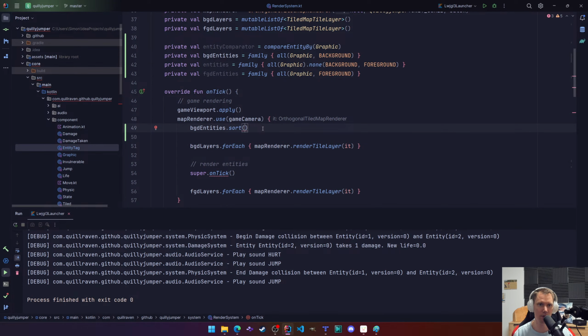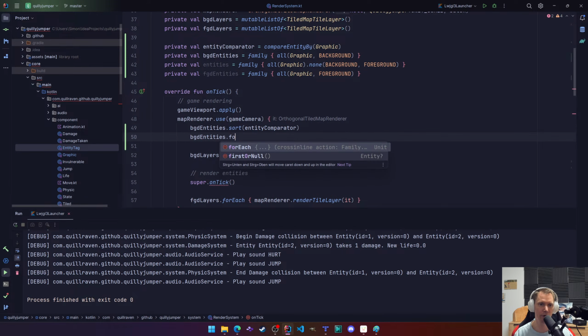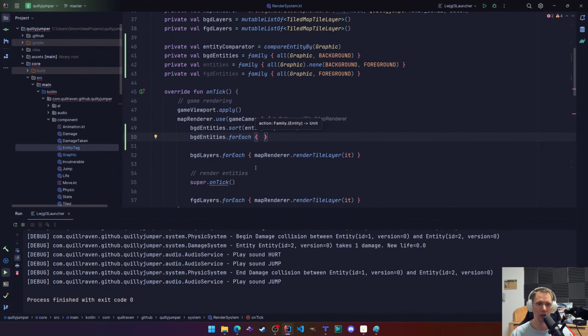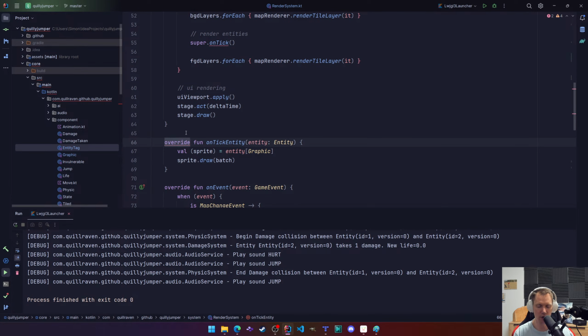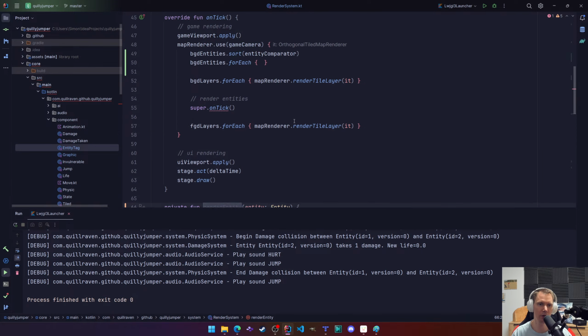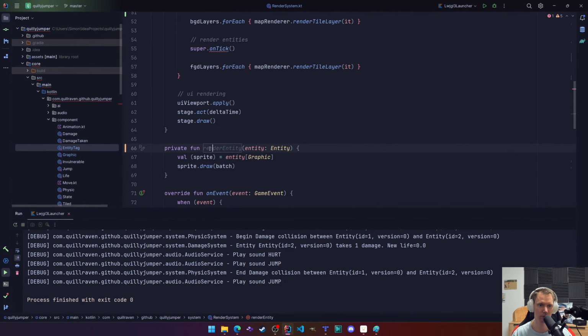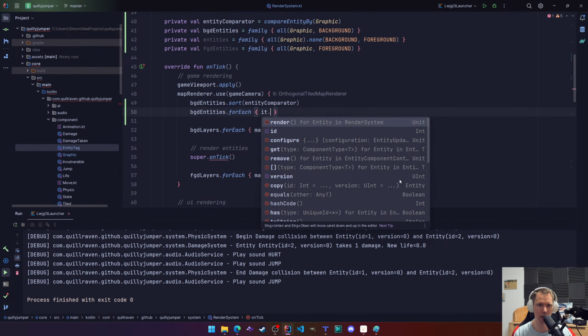So we have sorting by the entity comparator. And then for all of these, it's then not on tick. We can then also make that a private function and call it render entity, for example. We could actually also make it an extension function. Yeah, let's make it like this. Entity.render. Then here we have this. And it's actually a one-liner currently. Not sure if that gets more complex, so let's keep it like this. But basically we have here then it.render.